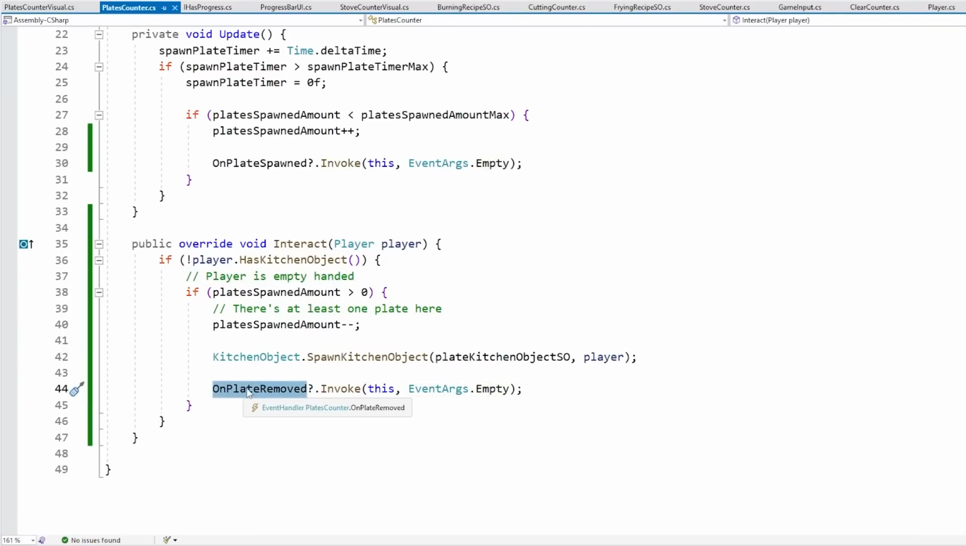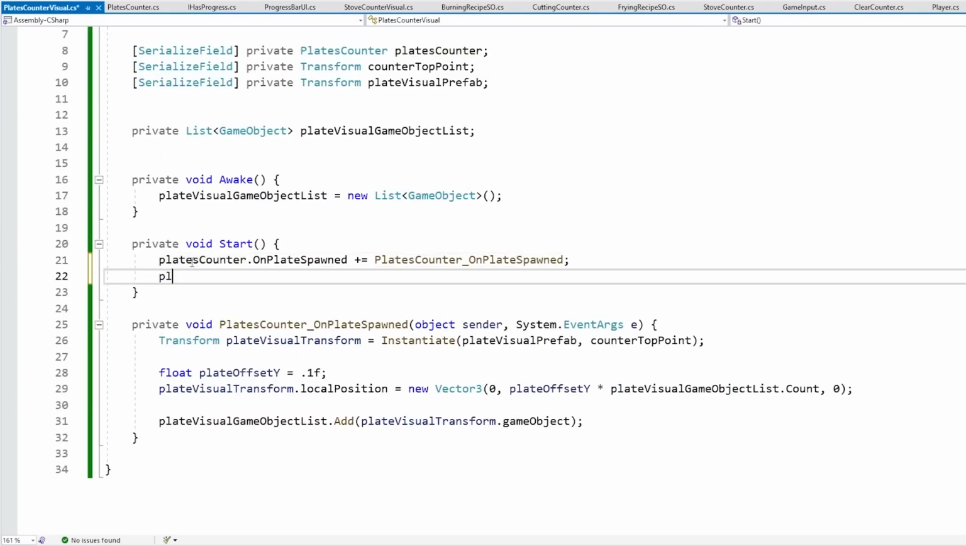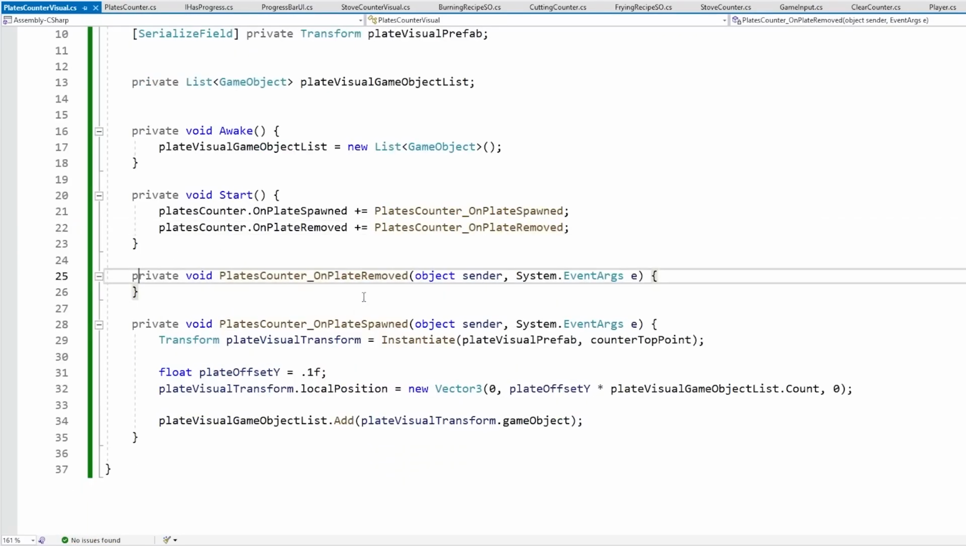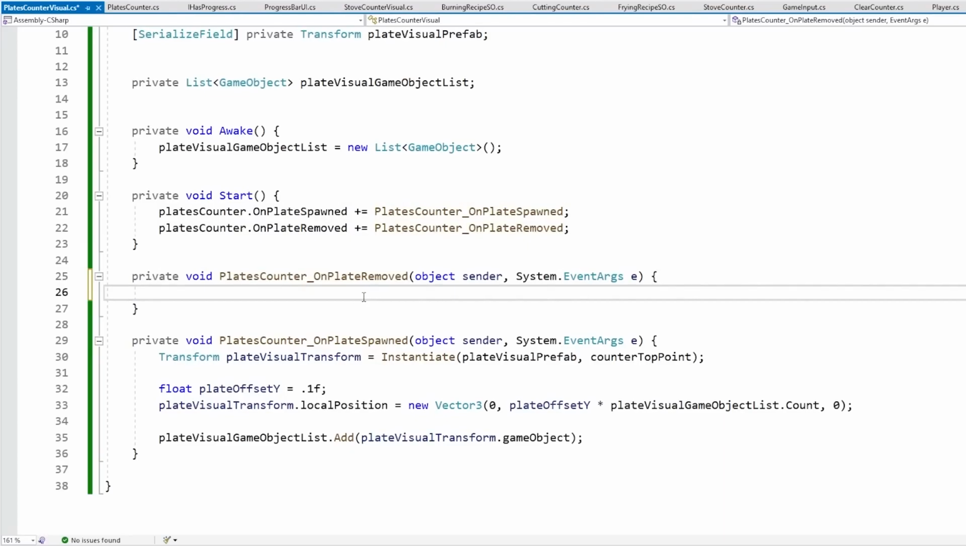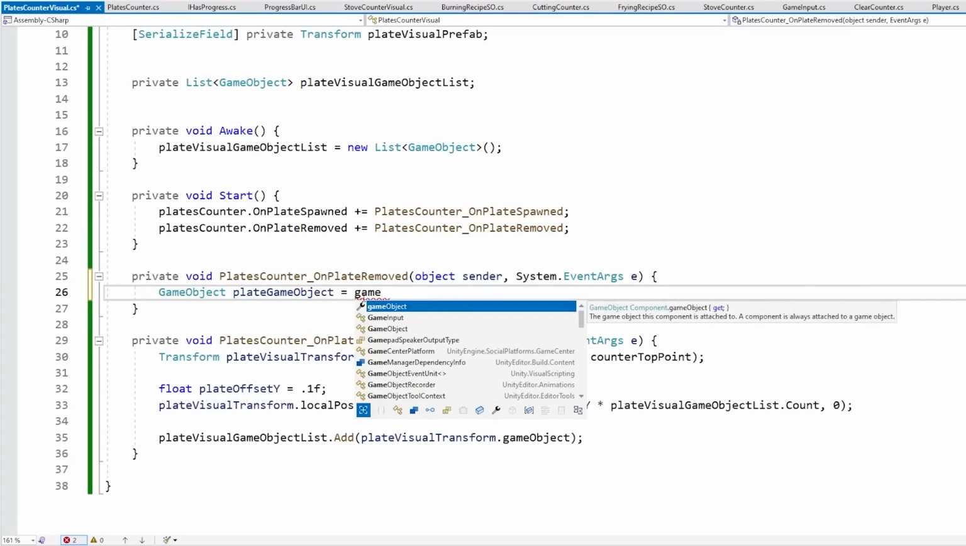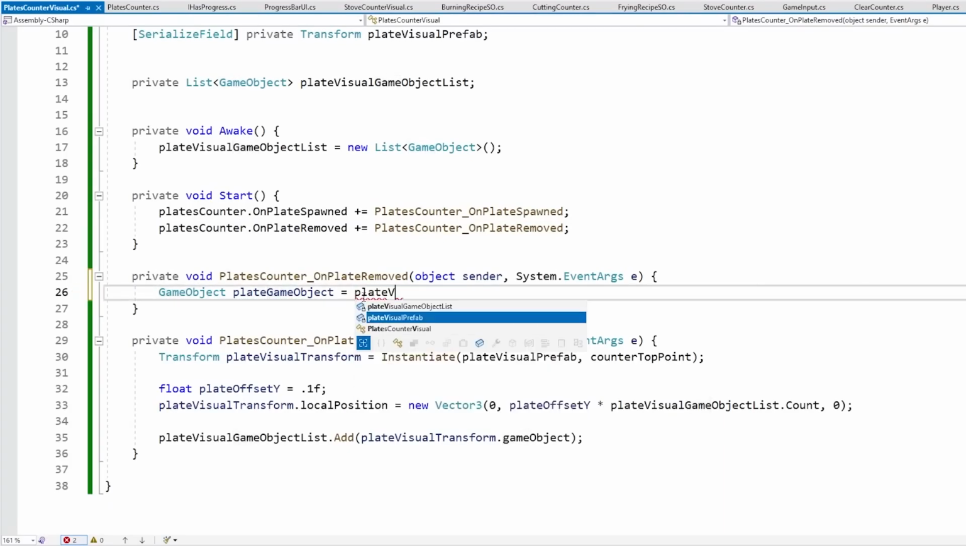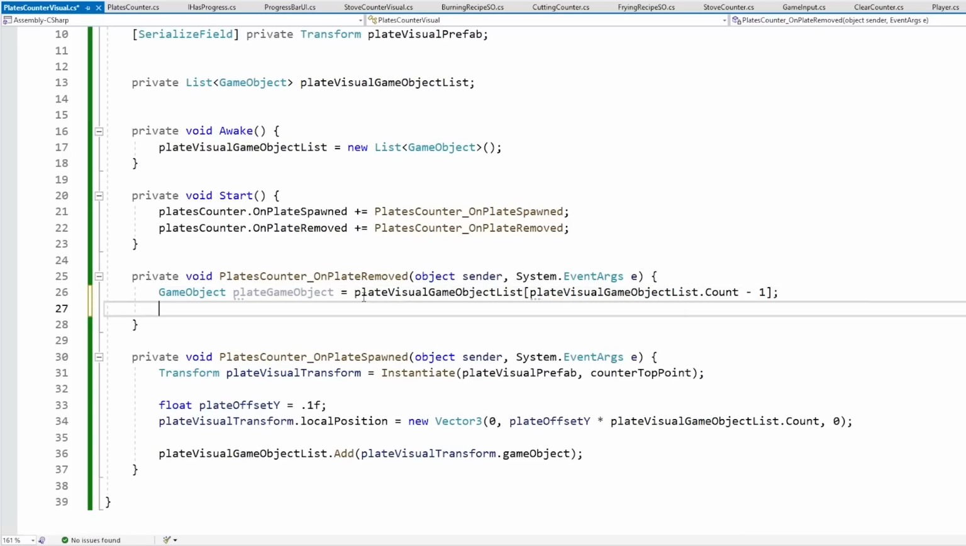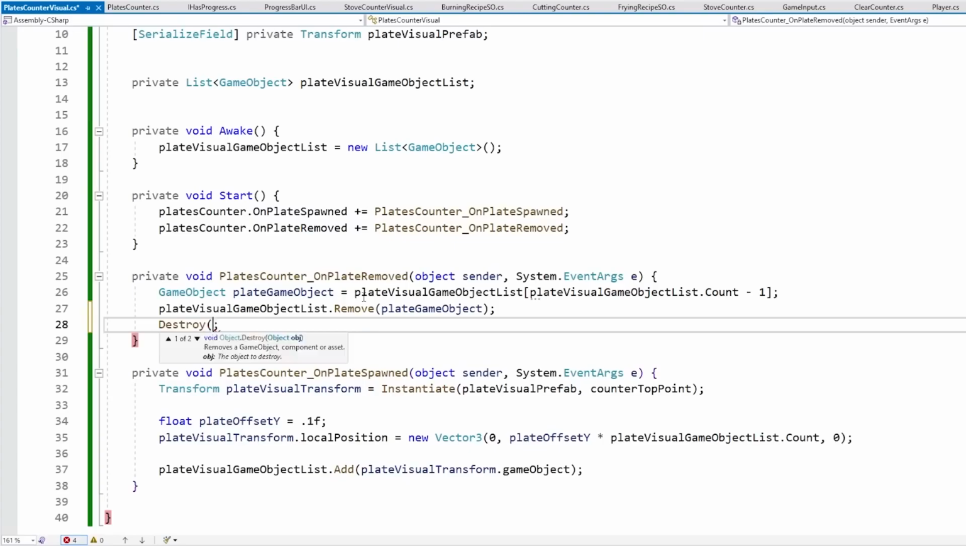Okay, great. So now on the visual, let's listen to this. So here on Start for the plates counter, listen to this event. And when this event happens, we just want to destroy the very last plate. So let's grab the game object for the plate game object. And we're basically just going to go into our list. So the plate visual game object list. And let's pick up the very last one. So let's go into the list.Count - 1. So this is going to be the very last element of the list. Then let's remove this one from the list. So plateList.Remove this one that we just grabbed. And then we simply call Destroy on this one.